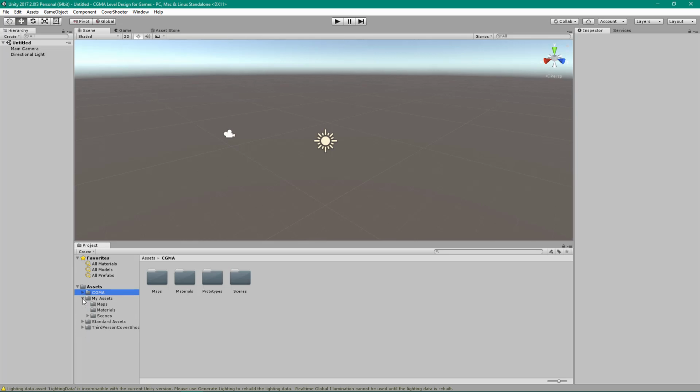For your own stuff, I've made this folder here called My Assets. Essentially we've got maps, which are Maya files that we're going to be working on in Maya, that bring in here. Materials, which you don't need to touch any of these, but just so you know, this is where your materials are if you wanted to create more. And then scenes.